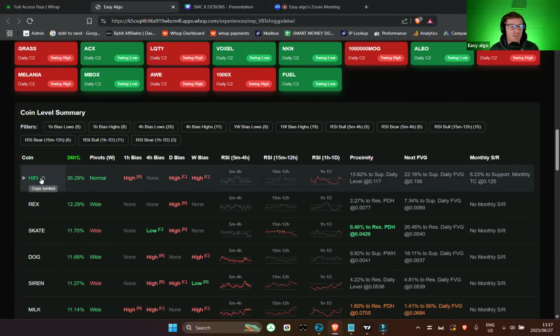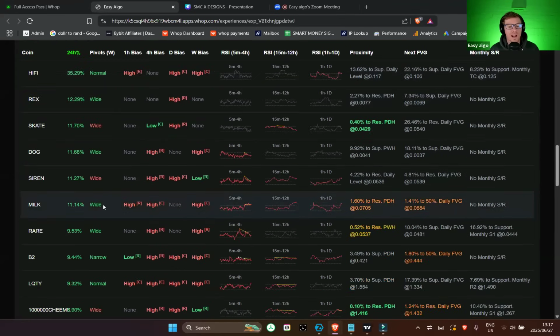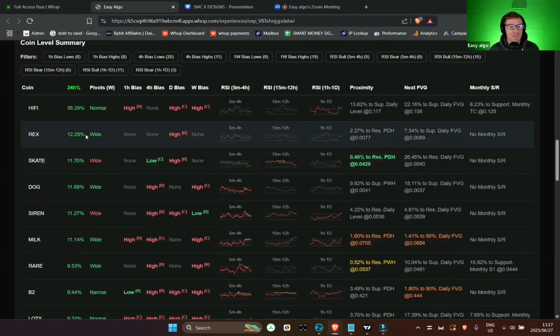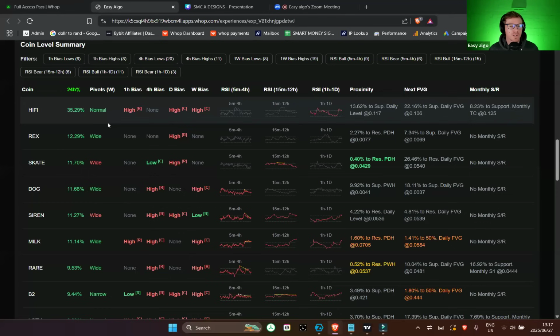You can see over here, we've got this little signal over here. If you click on this, it'll copy the symbol, and then you can just paste it into TradingView to access that chart much easier. Then we've got our pivots. It's only showing us our weekly pivots because weekly pivots are fantastic for giving us the bias of the market. It'll show you what the pivot size is, if it's normal, wide, or narrow. If it's green, it means price is above the pivot. If it's red, price is below the pivot. So we can use this as an extra confluence.